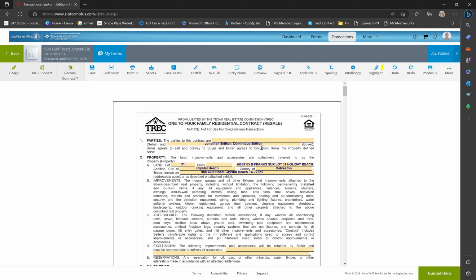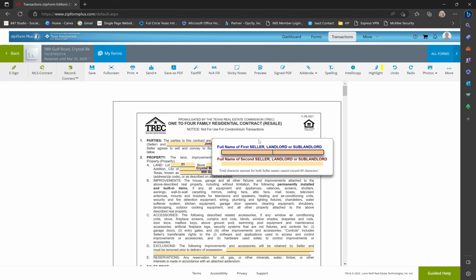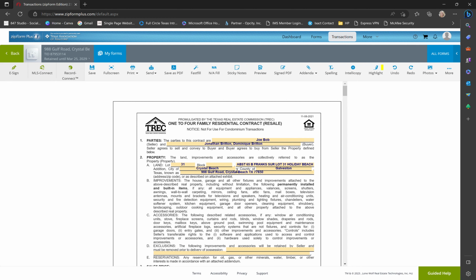So on line 1, for the parties of the contract, you put the seller's name. Let's just call him Joe Bob. On the buyer's name, I'm going to put myself and my husband. Make sure that if it is a married person that you are in fact putting the husband and the wife. That's super important. If the house is in an LLC, make sure that you're putting it in the LLC's name, or if it's in a trust that you're putting the trust name because that's important.